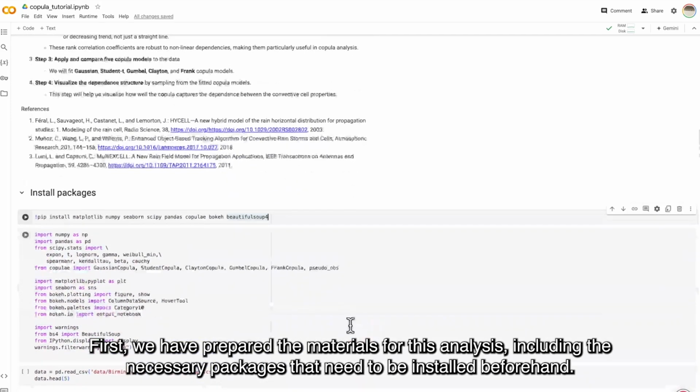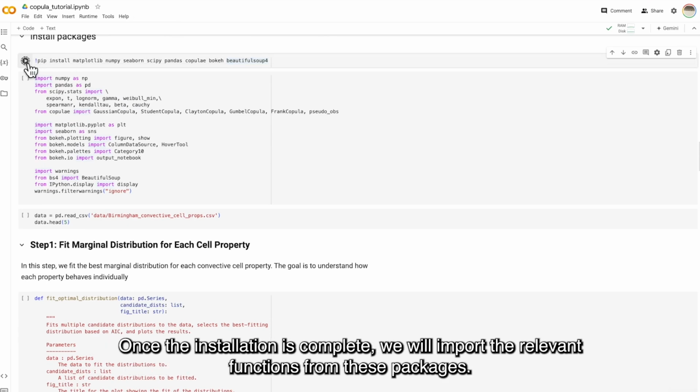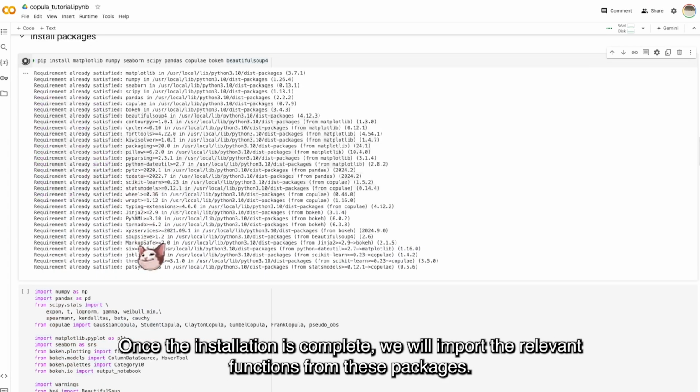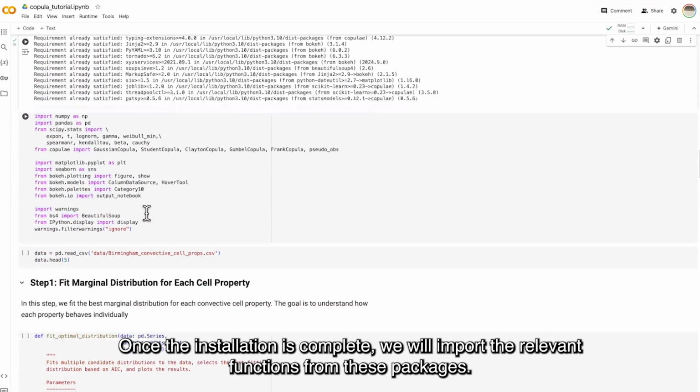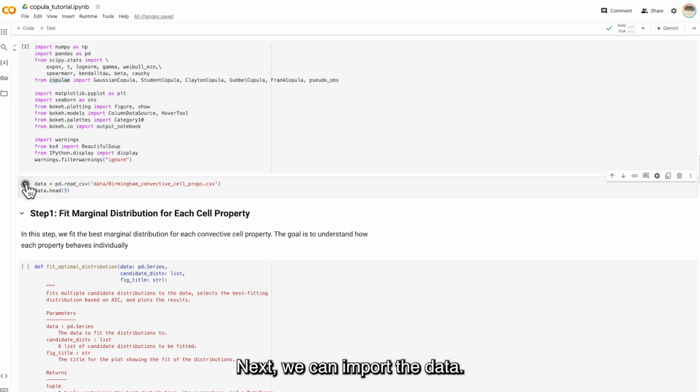First, we have prepared the materials for this analysis, including the necessary packages that need to be installed beforehand. Once the installation is complete, we will import the relevant functions from these packages. For copula analysis in Python, we primarily use the copula package, which offers a wide range of copula models and functions. Next, we can import the data.